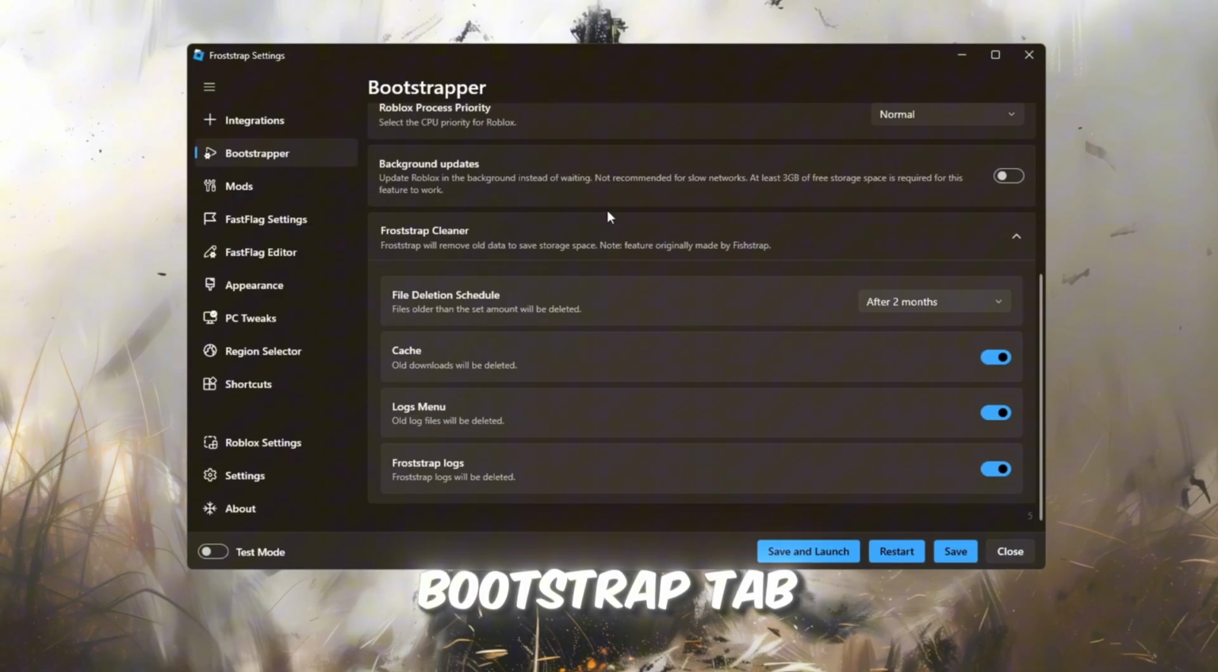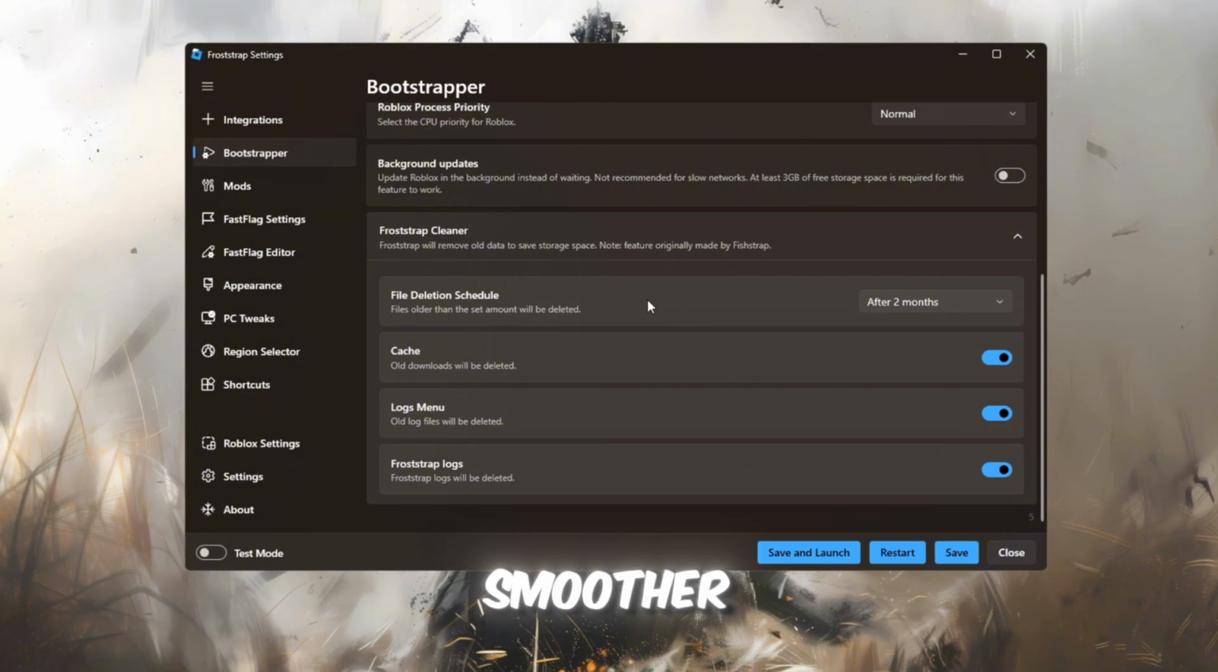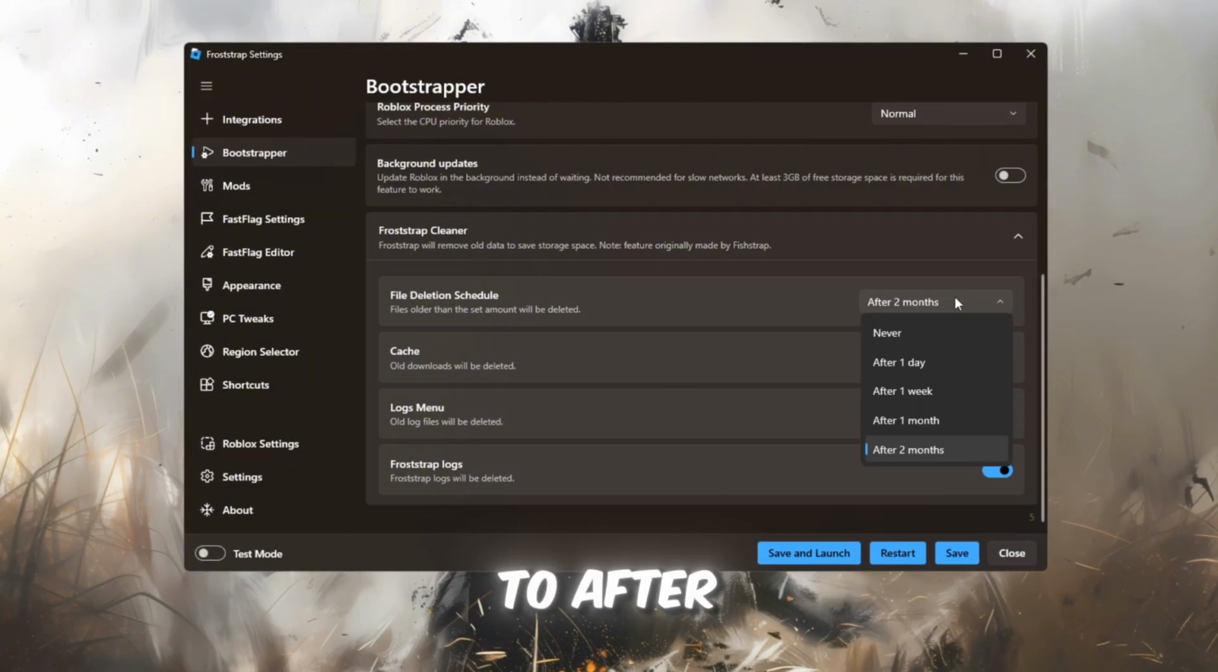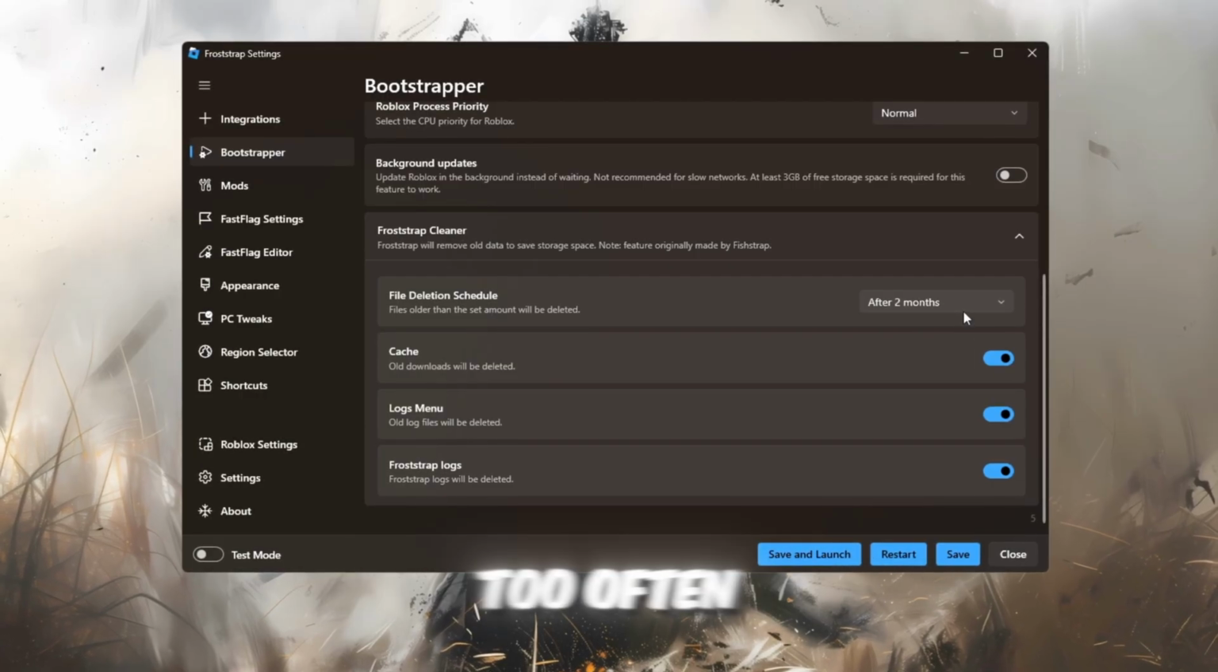Next, go to the Bootstrapper tab. This section helps you clean old files so Roblox loads faster and runs smoother. Set file deletion schedule to after 2 months. This keeps your system clean automatically without deleting useful data too often.